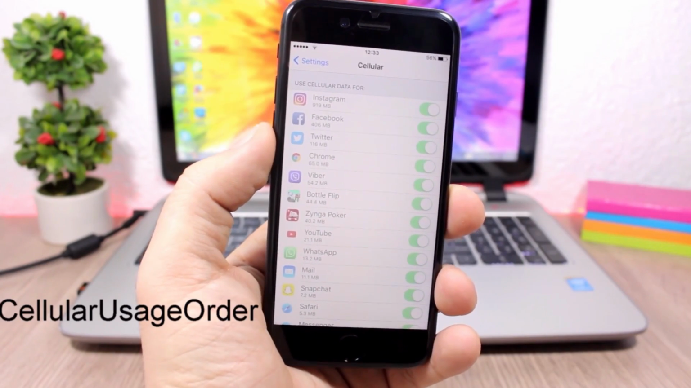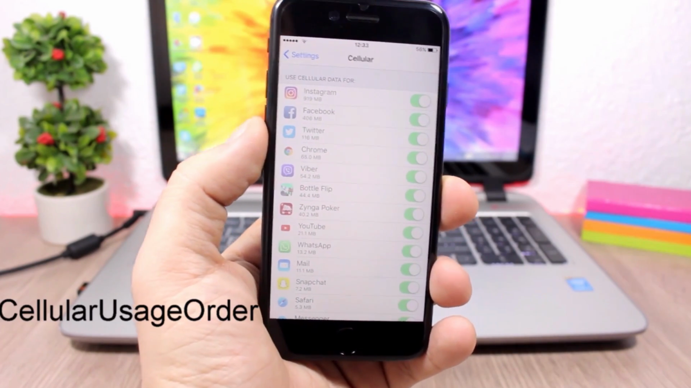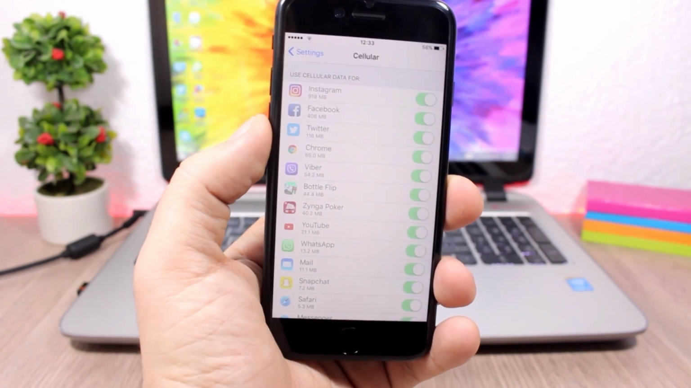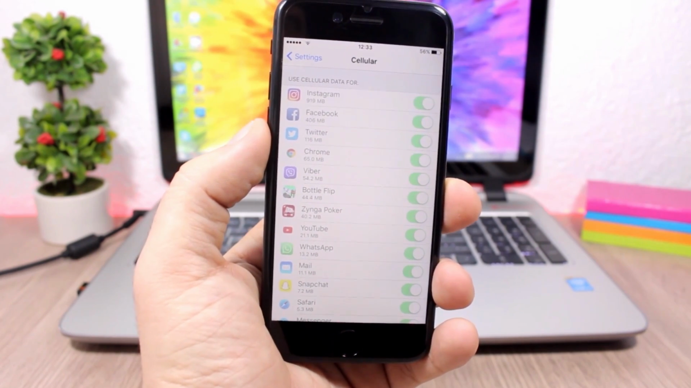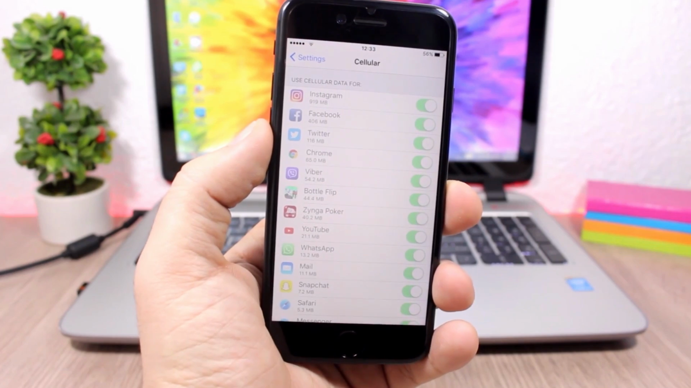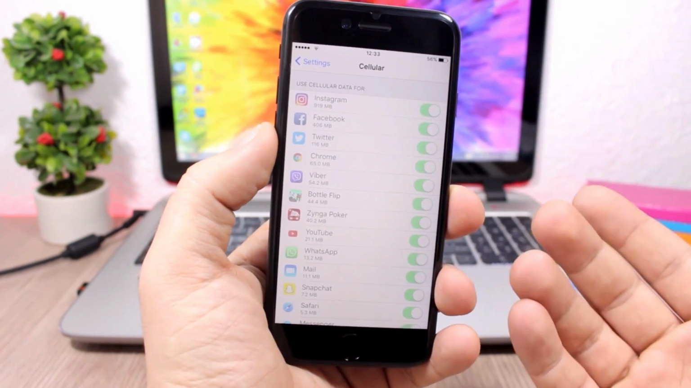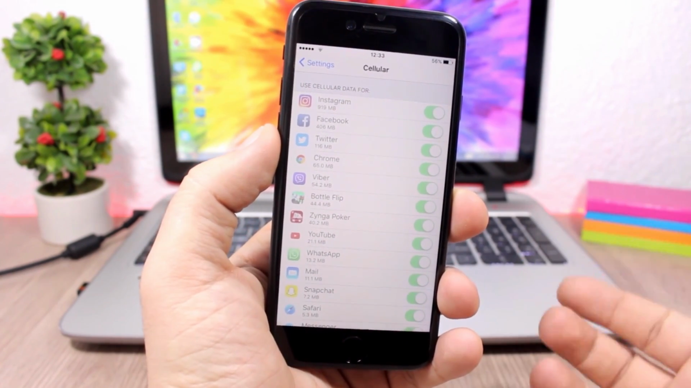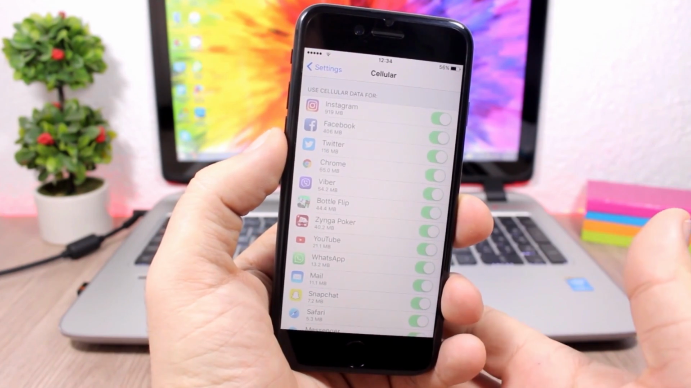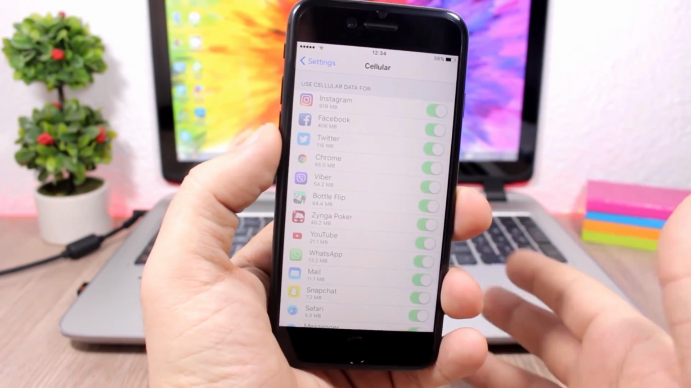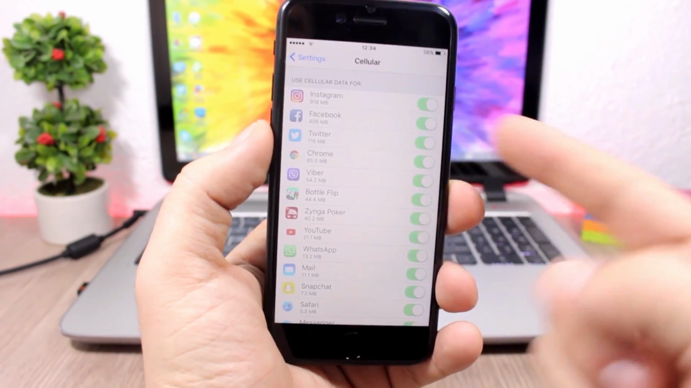Cellular usage order. This tweak will rearrange the apps on your cellular data settings based on the one that uses the most. So when you go to your settings, you go to cellular data, you will see there a list of the apps that use your cellular data, but this tweak will rearrange them, and now you will have the app that uses the most at the top of the list.